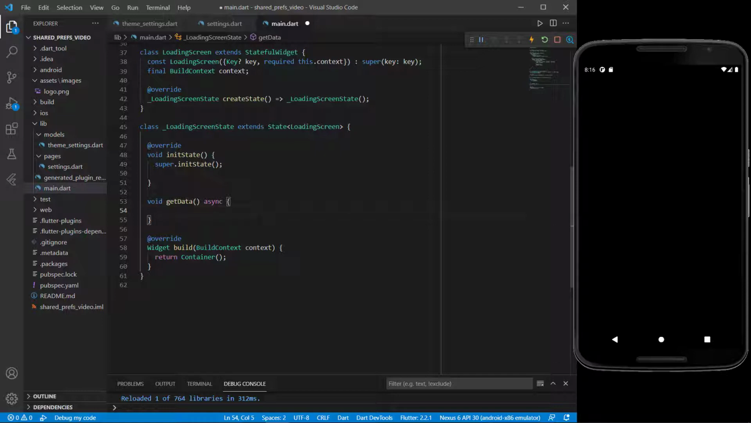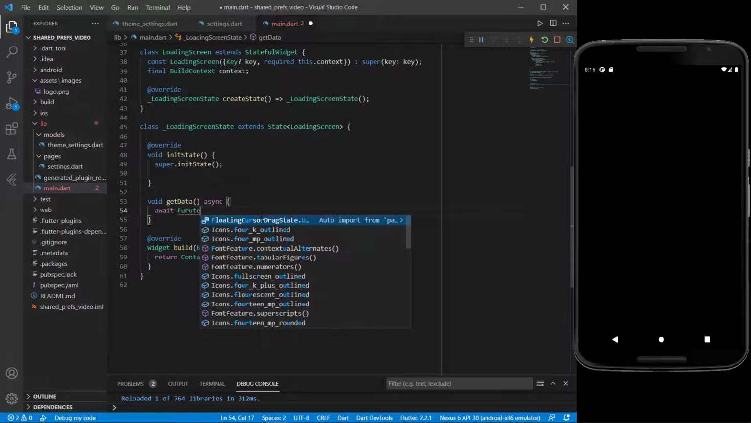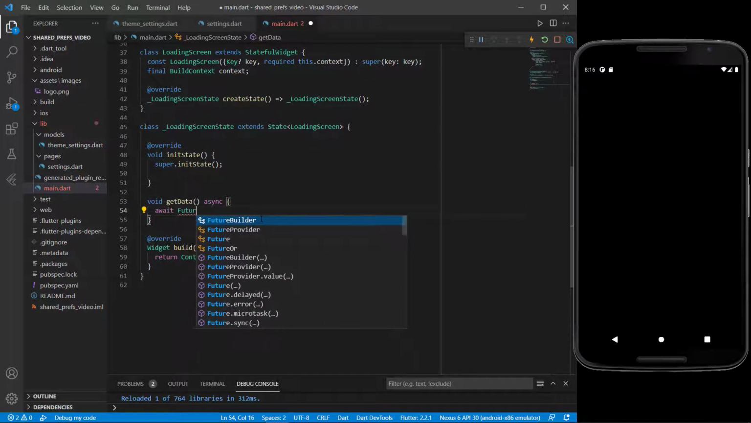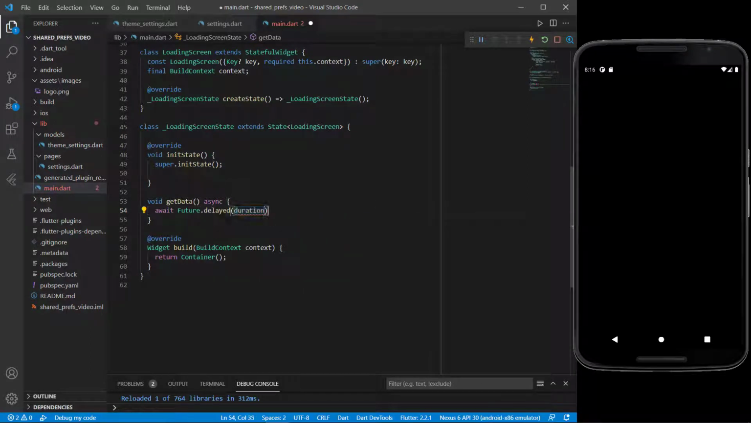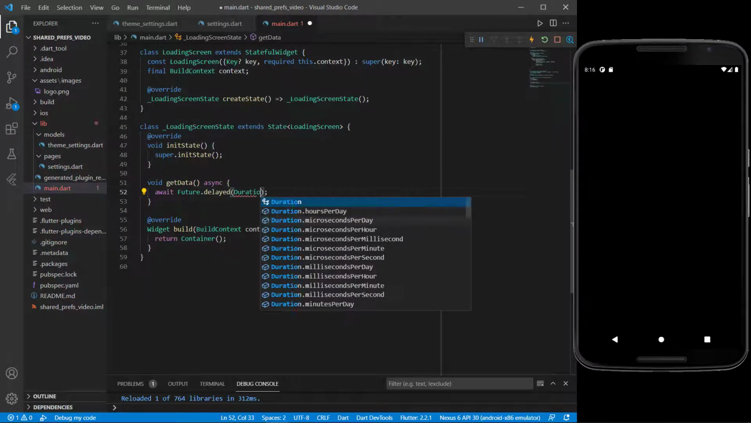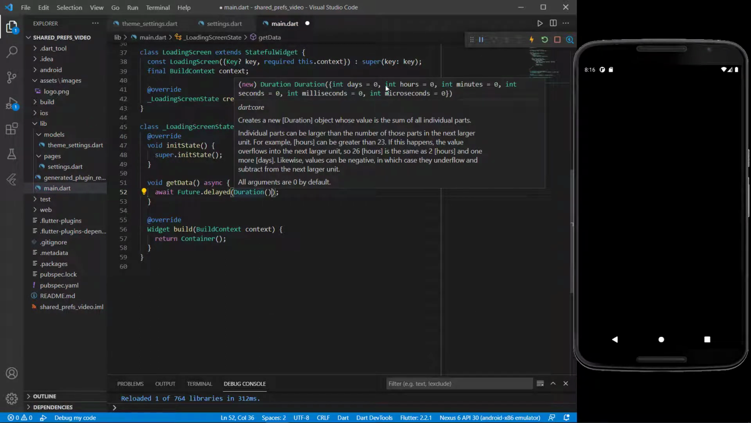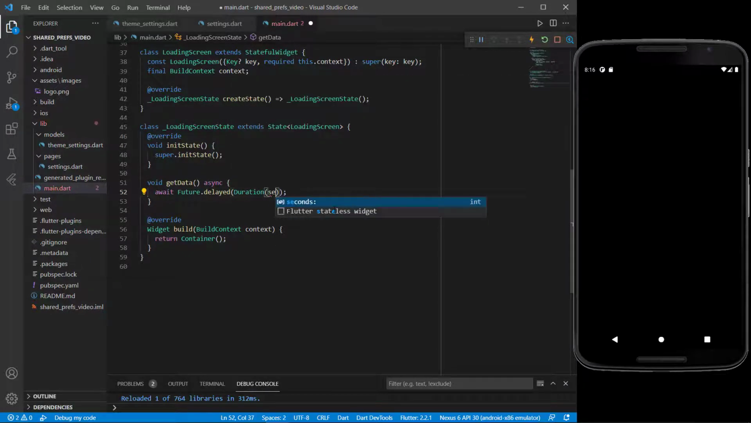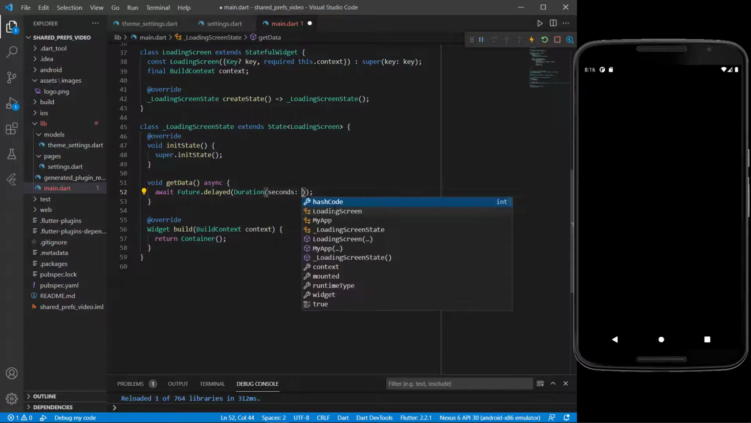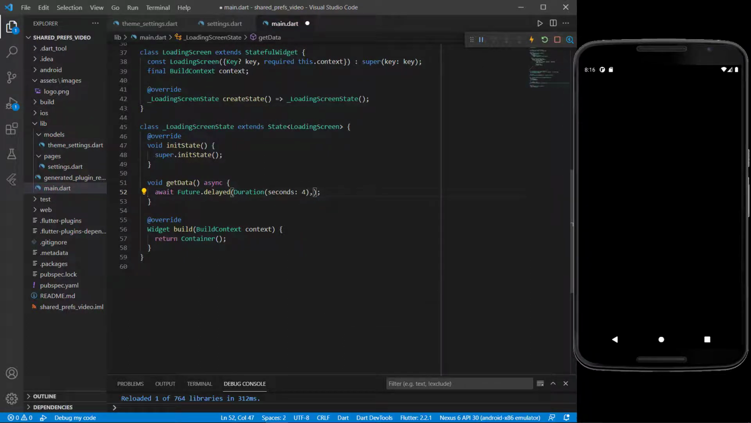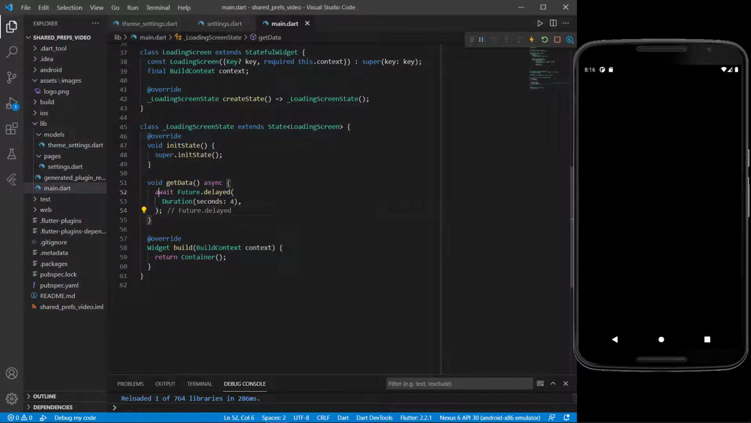So what we're going to do inside of this getData, we're just going to say await. Now, for now, we're simulating connecting to the internet. So we're going to say Future.delayed, and you can see it needs a duration. Now, for the duration, we will just use a Duration object there. And you can see for the duration, you can either send in days or hours or minutes or seconds. So let's just halt the application for a few seconds. Let's make it 4 seconds so we can nicely see our image. So it will be awaiting a Future.delayed. We will wait for 4 seconds.